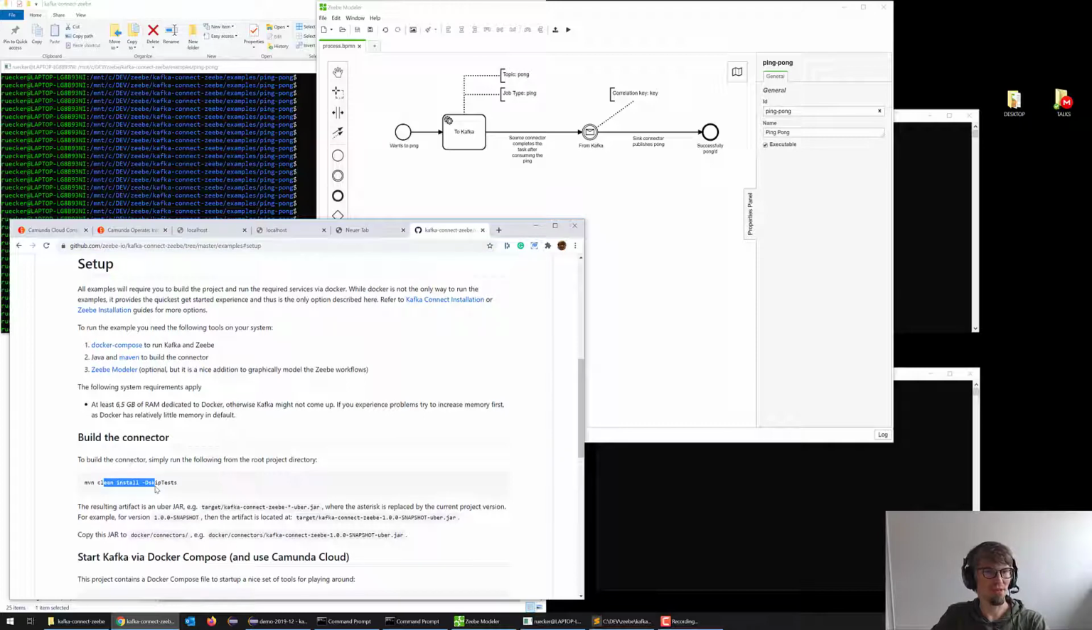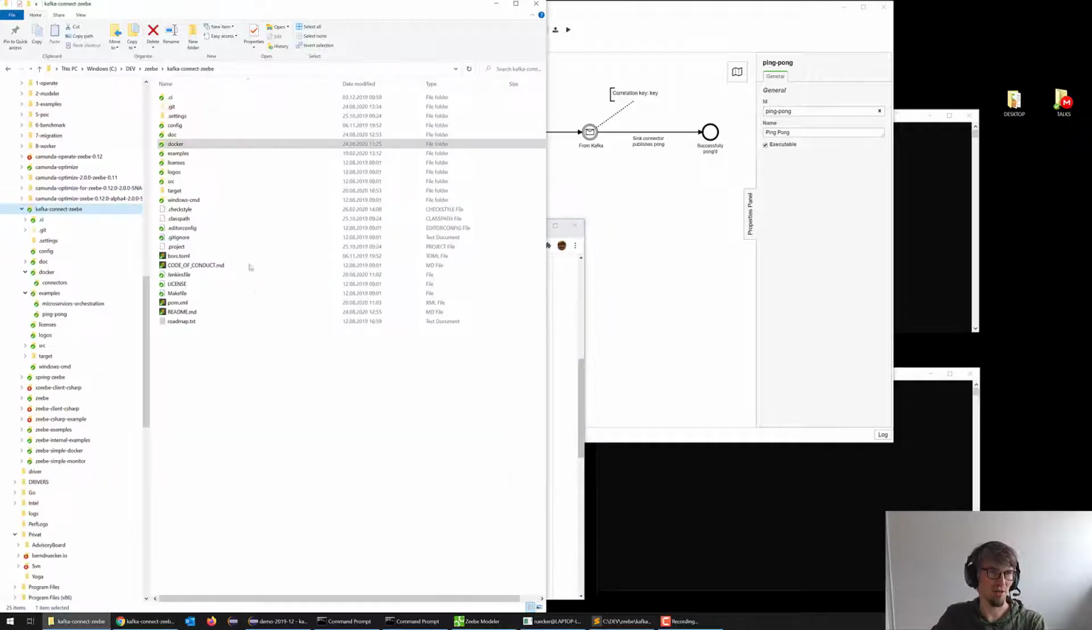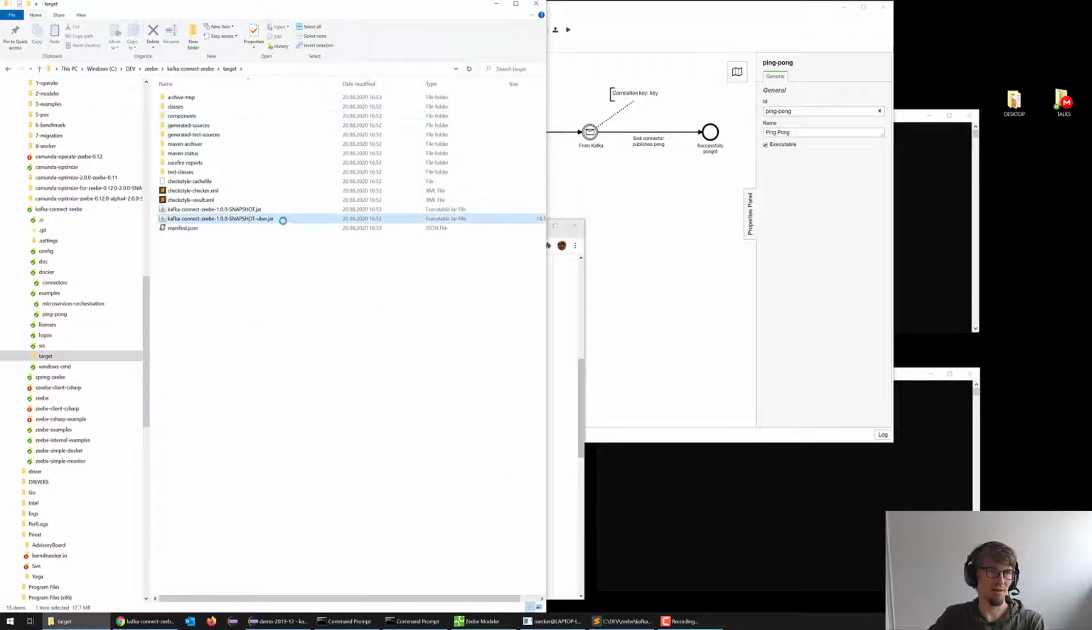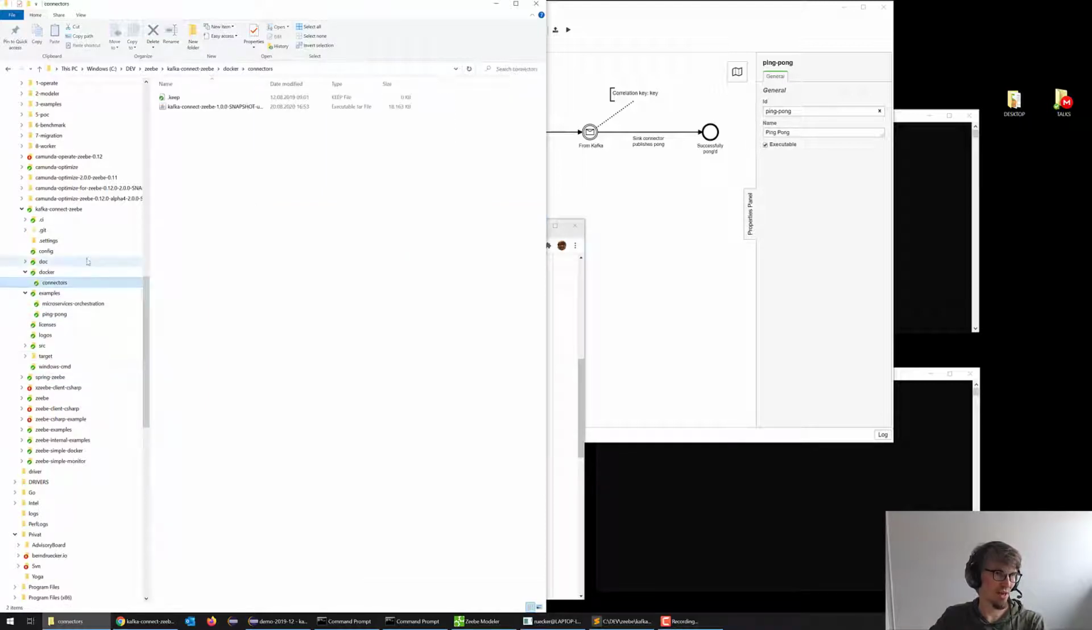You do a Maven build, it's a Java connector, and then you have one artifact, which let me quickly show that. As soon as you build that, it's here. It's a so-called Uber jar, so it's a pretty big one, which you can simply drop into the connectors folder for your Docker Compose files, which we will use to run the connector. Okay, as simple as that.